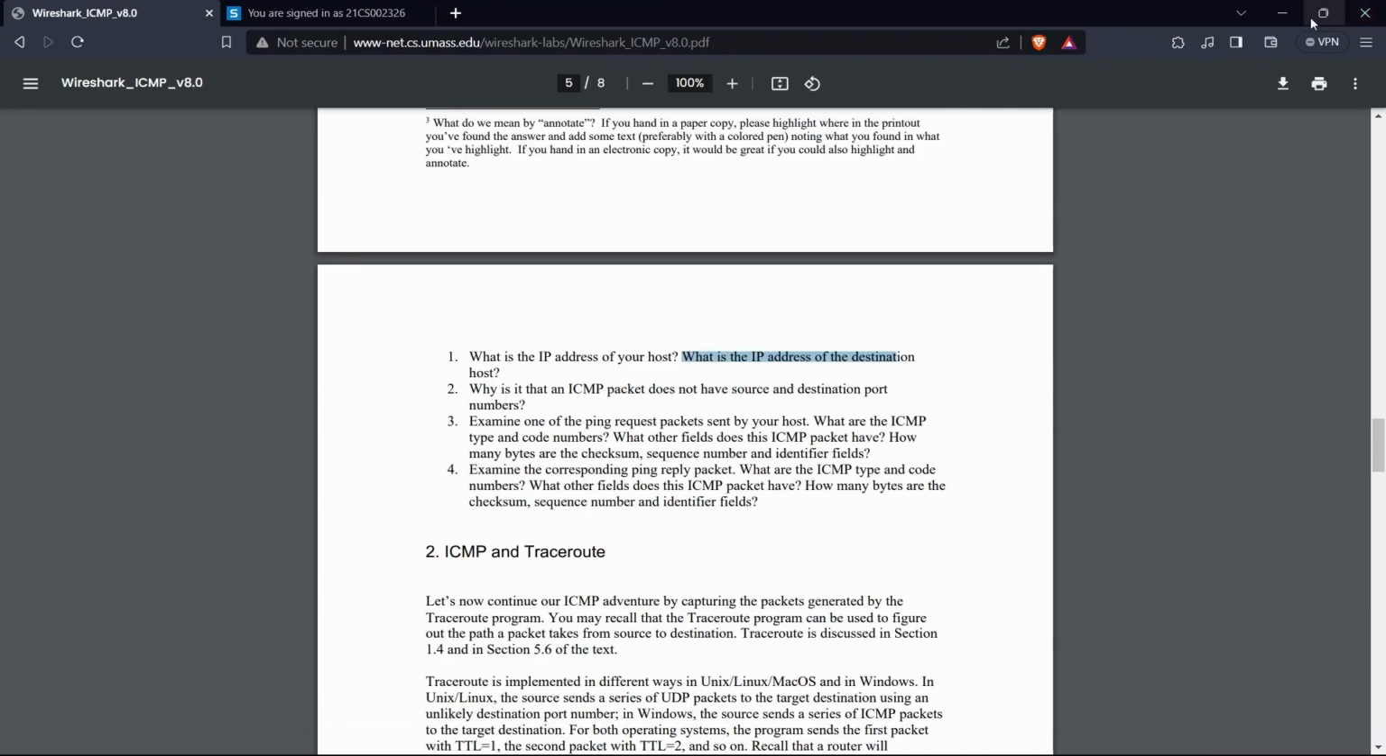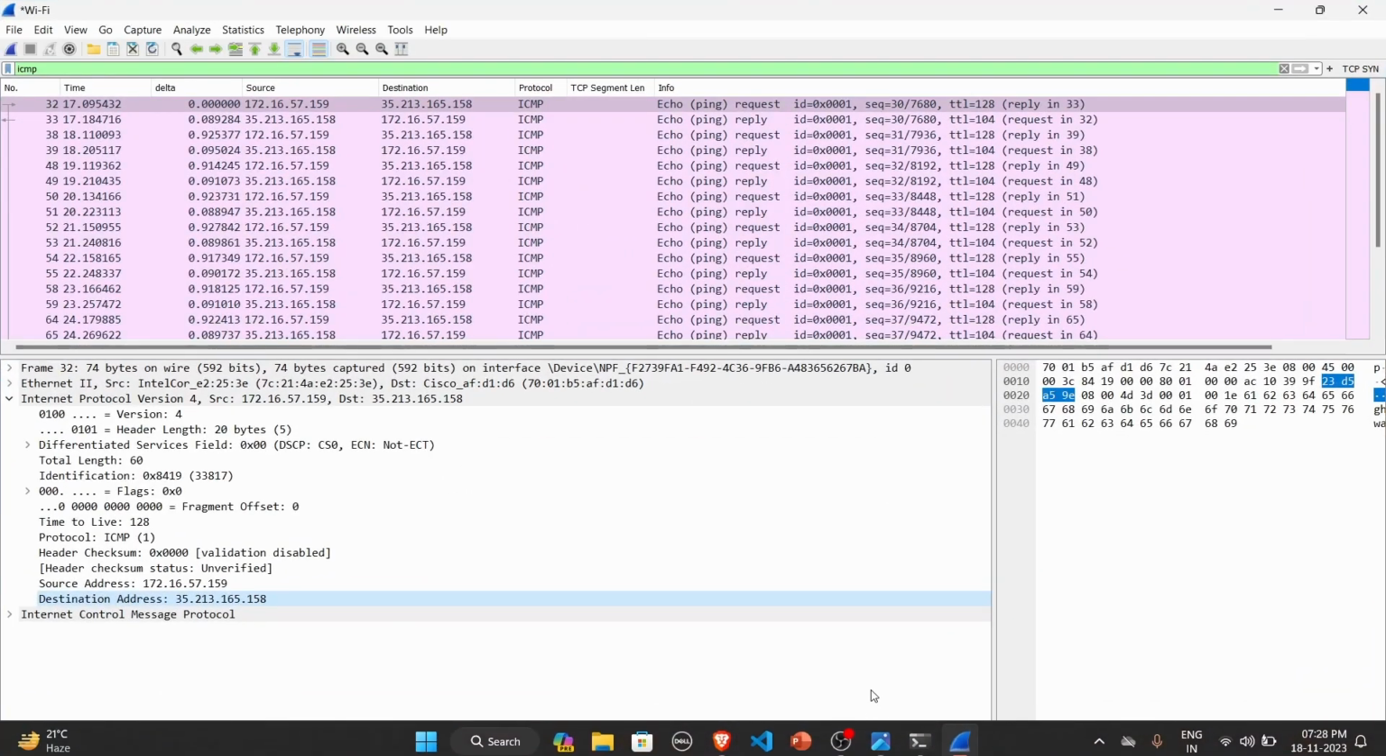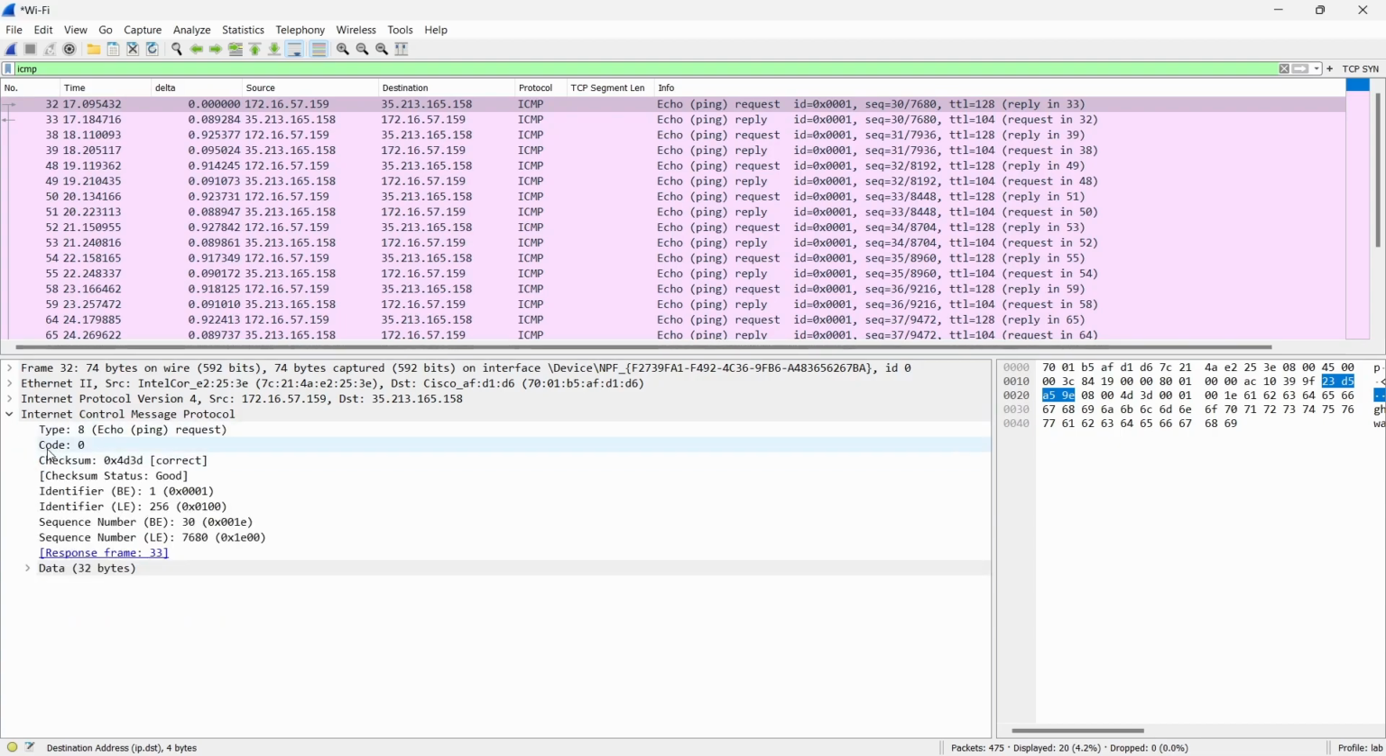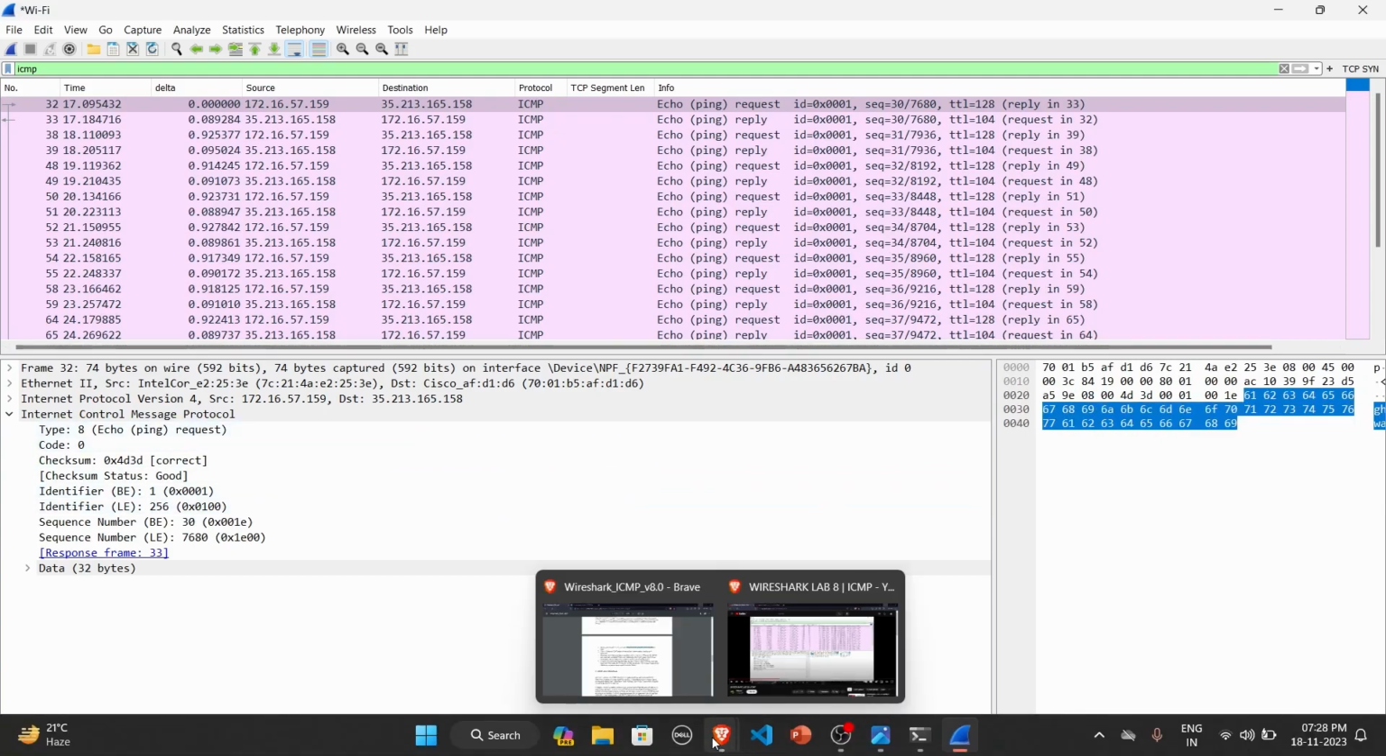The second question is: why is it that the ICMP packet does not have a source and destination port number? We go to Wireshark, and as you see here, in the ICMP section there are no source and destination port numbers. It has type and code, because ICMP is not designed for communication between a host and a server. It is for routers, and between a host and a router.